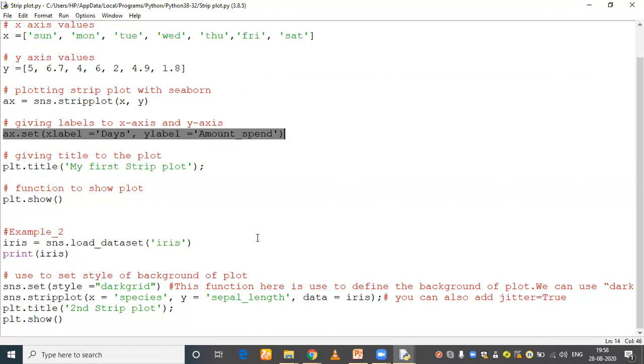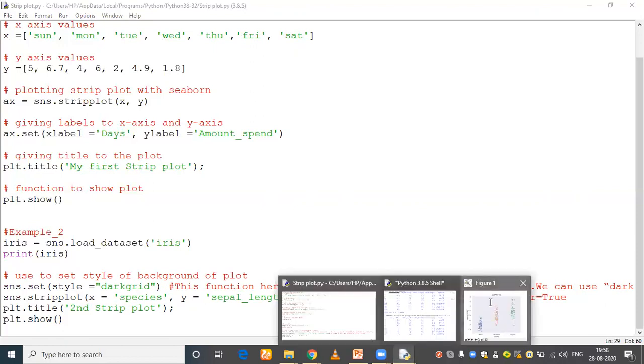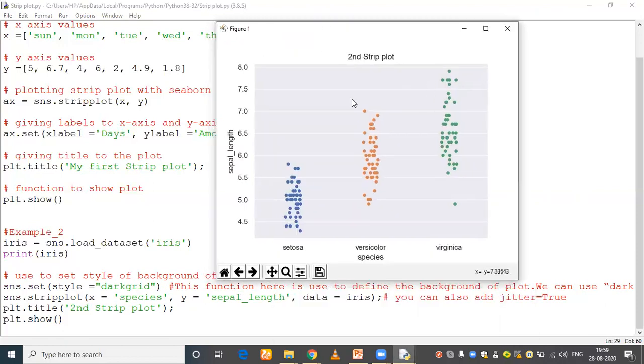And then in the next example, we have used the function sns.stripplot with x, y, and data. So x is equal to what data you want to have on the x-axis, y is equal to what values you want to have on the y-axis. In our case, I want the categorical variable, or the values present inside the column species, on the x-axis, and the values present under the column sepal_length on the y-axis, and the data I want to use is this. So finally, you can see this is our second example of a strip plot with the background dark grid. Actually, it's a style. It's not a background color.